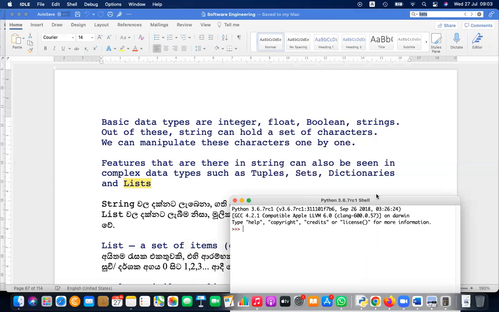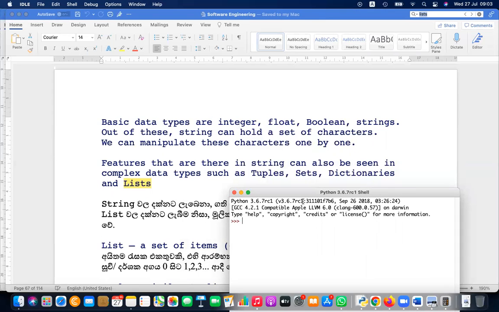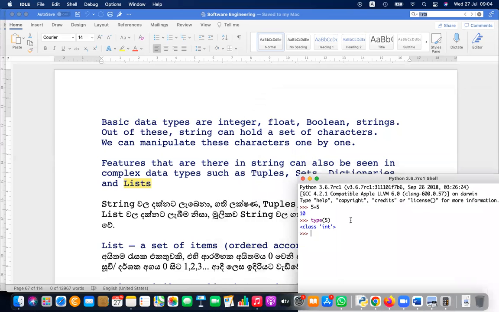These are the basic data types available in Python: integer, float, Boolean. These are basics. Basics means you can store only one value at a time. Let's see one thing. For example, if you have a value 5, then you can add another value. If these are integers, you can check the type using the type function. The type function gives you its class when you input the value: int, which means it's integer, right?